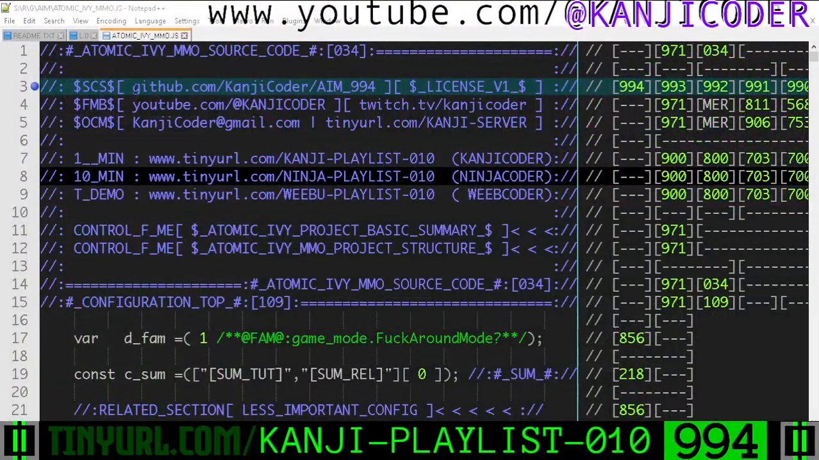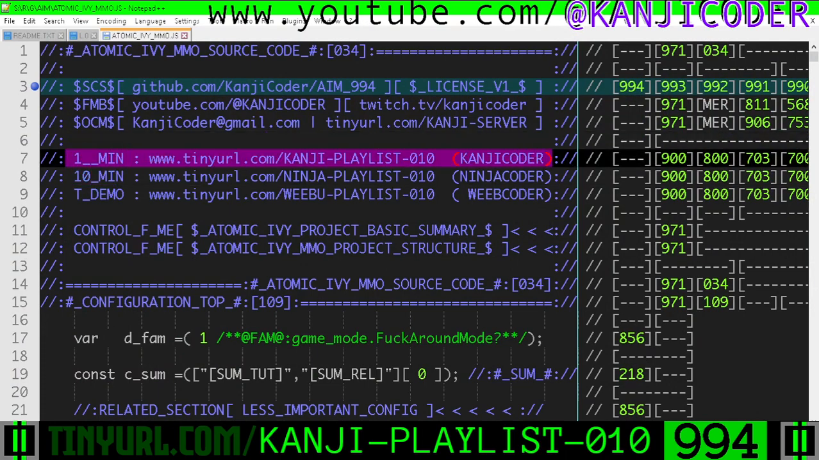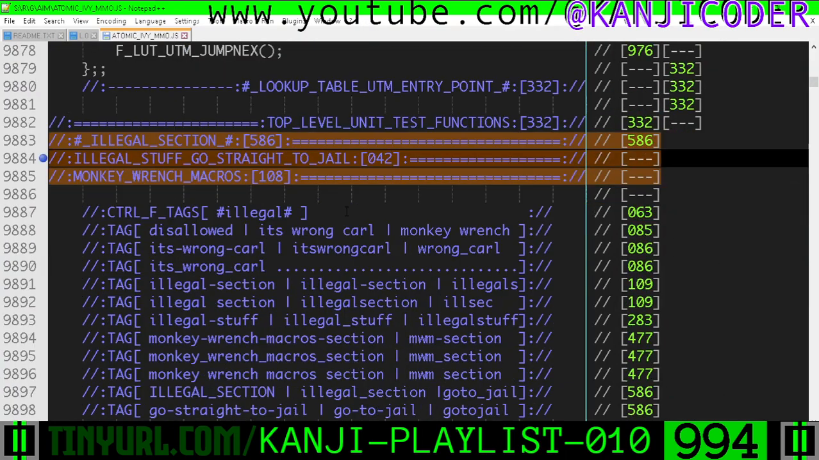I'm making a game engine. Source code is right here if you want to follow along. We are on the, actually, 1-minute version of this code. Oh, we better go. Okay, illegal stuff.